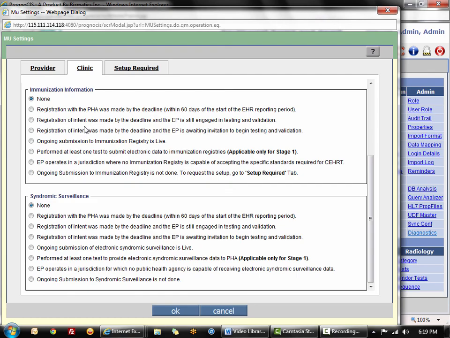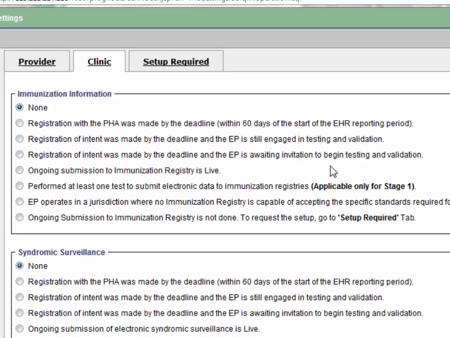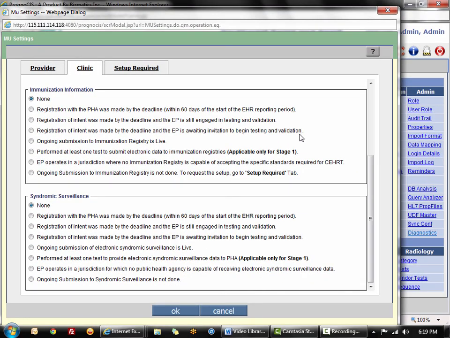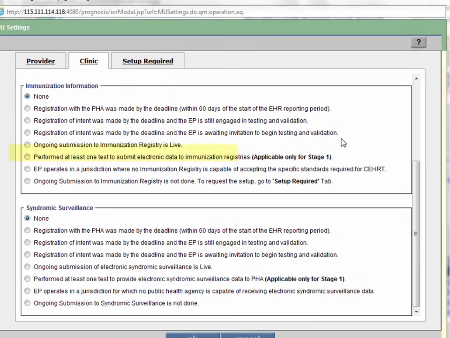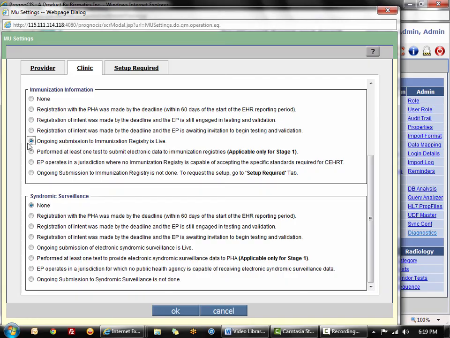So for instance, under immunizations, are you attesting yes because you have registered with the agency before the deadline? Have you registered your intent and you're still testing and validating? Have you registered your intent but you're waiting on the public health agency to invite you? Those are conditions that even though you're not in production, you're still able to attest yes to the measure. The fourth option is when you're actually live. If you do have an immunization registry interface in existence, then you would declare this option.